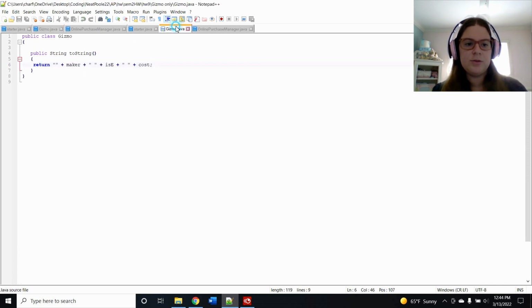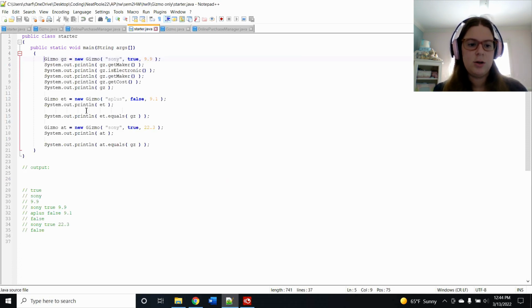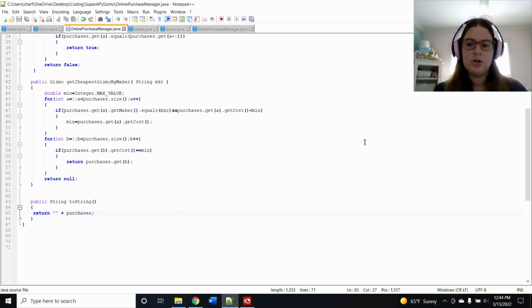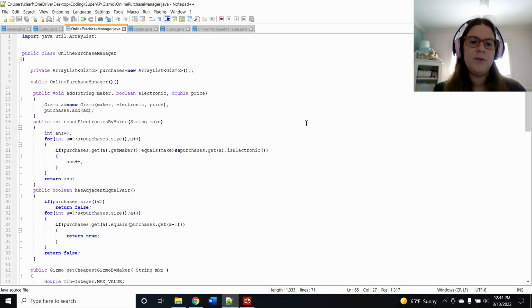So once I had Gizmo working, I tested it with this starter a couple times and got this output, then we moved on to Online Purchase Manager, which makes use of the Gizmo class. So it made sense to me to have my Gizmo working before I moved on to this, but if you did it the other way and that makes sense to you, that's just fine.